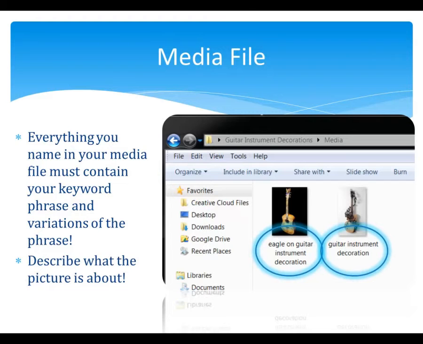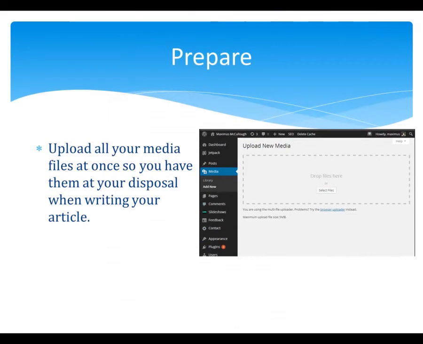If it's about an Eagle guitar instrument decoration, that's what you want to put. Okay, so let it make sense. Relate it to whatever the photograph describes, and that's what your keyword phrases should be. Now, prepare. Upload all your media files at once so you have them at your disposal when writing your article.